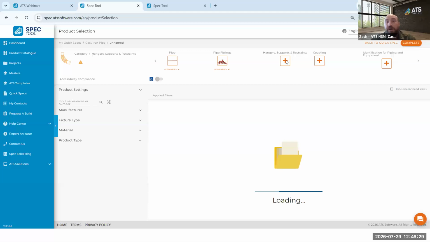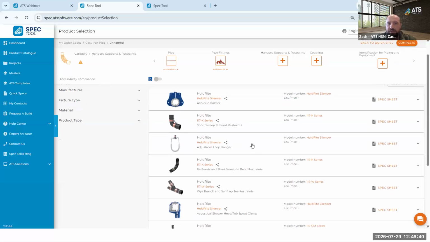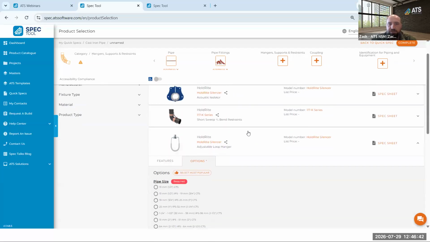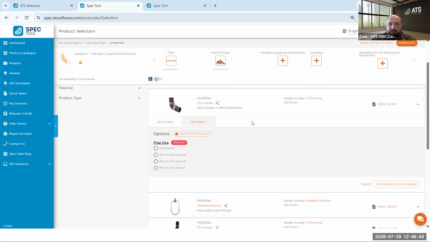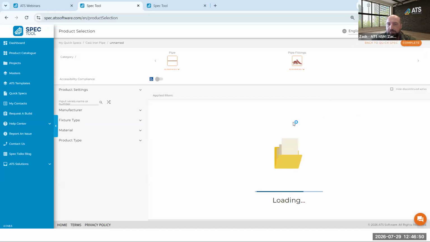So if this is at the bottom of a leg and we know that we have a multi-story building that we need to handle a certain degree of pressure, that's when we need our 117K series. If we're just looking for a loop, then we've got our typical loop here. And then you can see again showing all the different options. We can hit unsized, add product, and we're adding the general option.